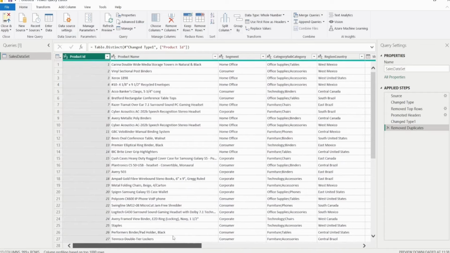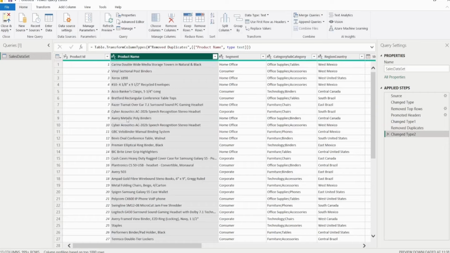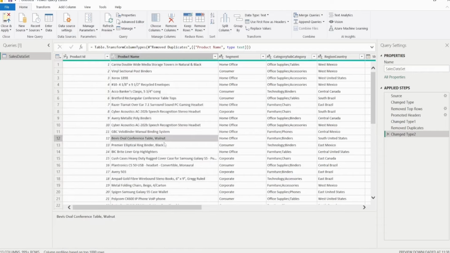Now let me see different data types. Look, product name has the default data type text. The top one is showing the data type. So look, here is the text data type, the default data type. Product ID has the data type whole number. Look, this is the data type whole number.